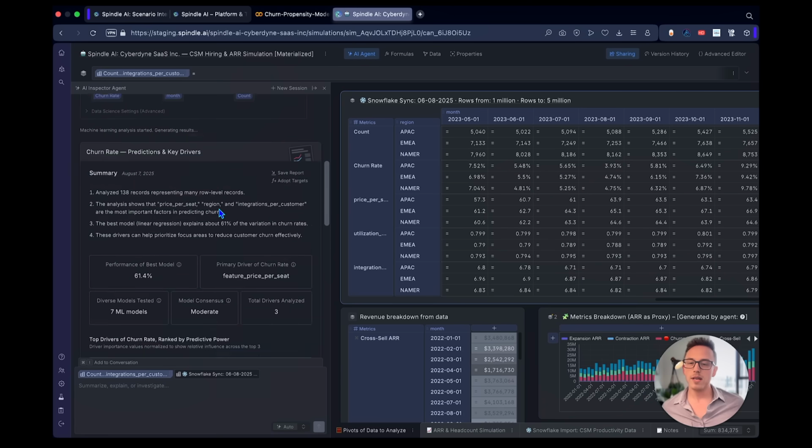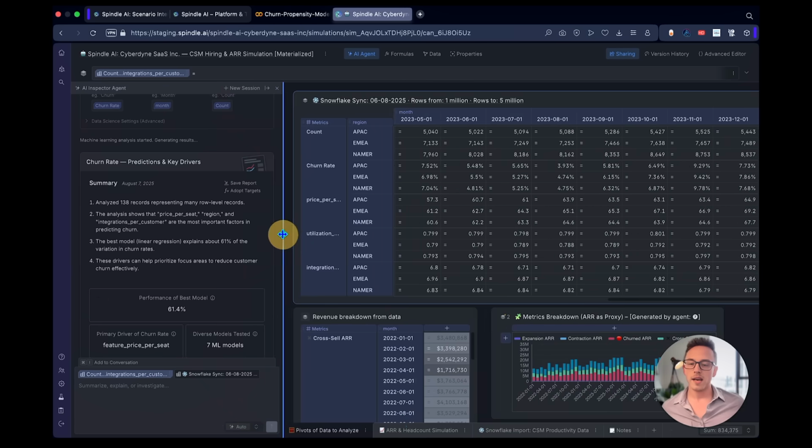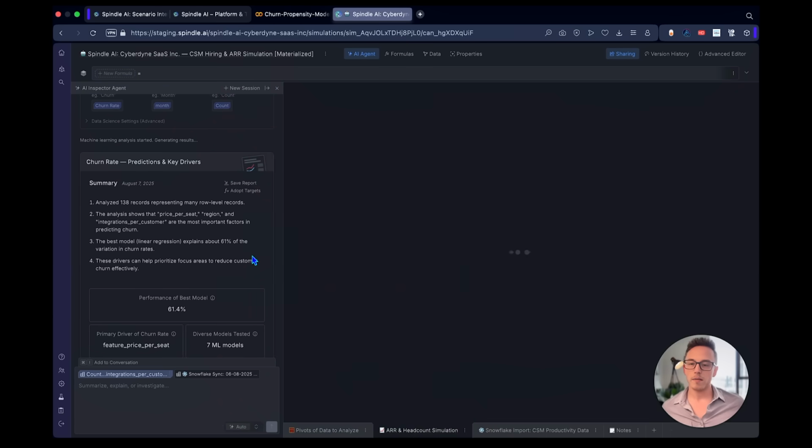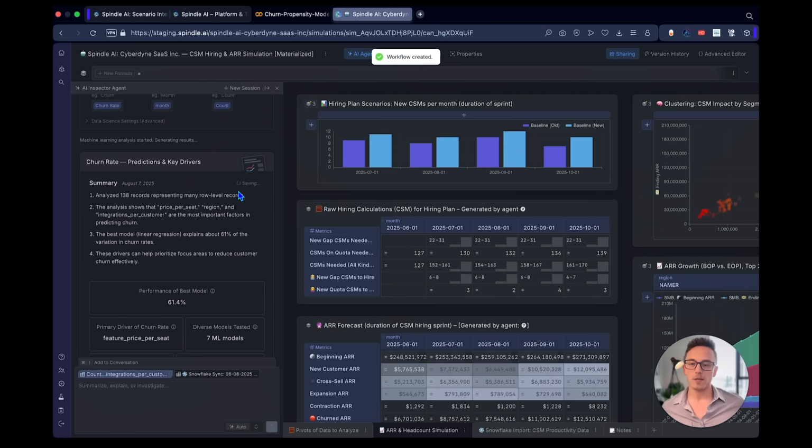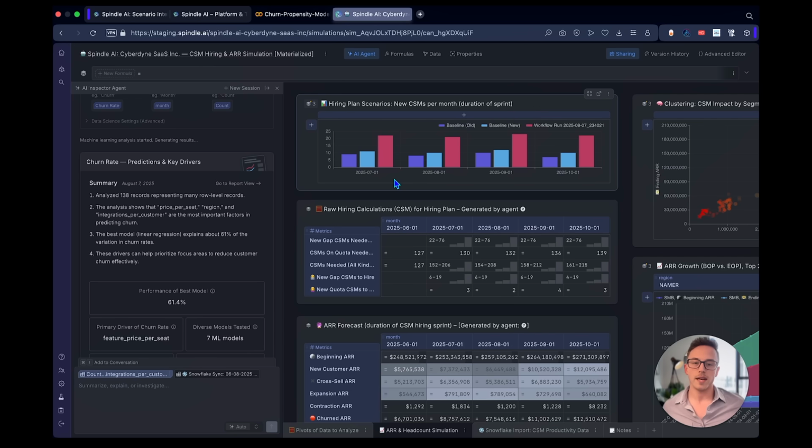Now we'll dive into this a little bit more deeply momentarily, but first let's let the agent thread those targets through into the rest of our model, specifically our hiring scenarios. So I will simply adopt the targets like this. The agent figures out how to update the formulas and data in my model automatically, and we should see that scenario appear up here in the scenario landscape momentarily.